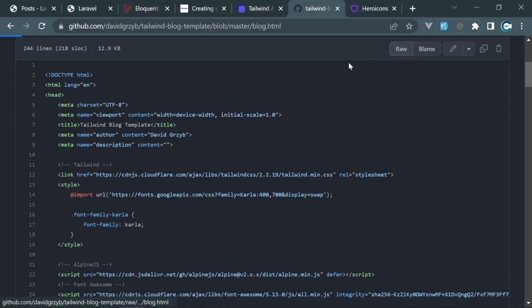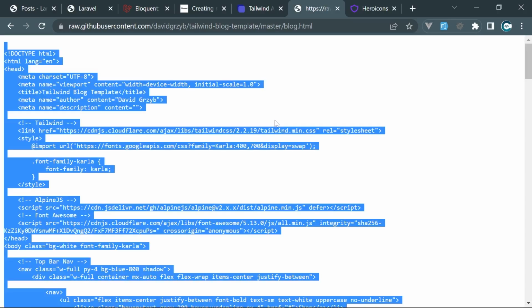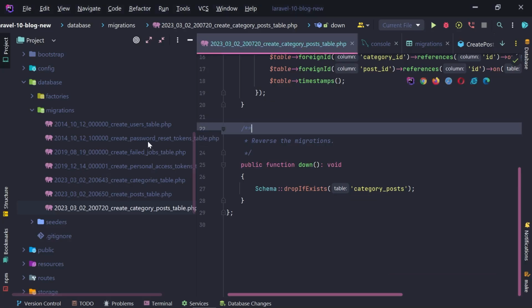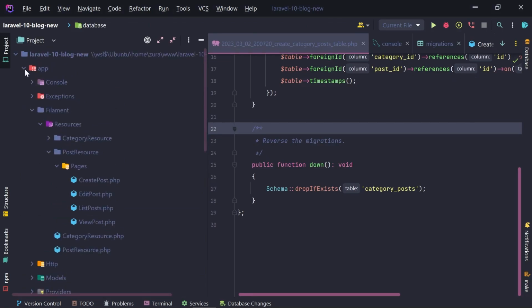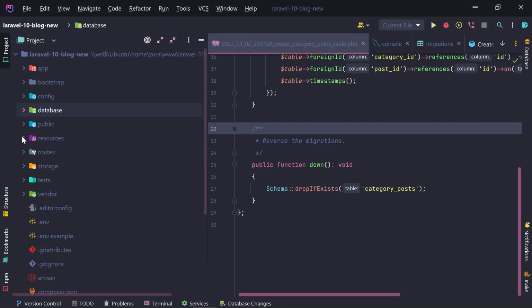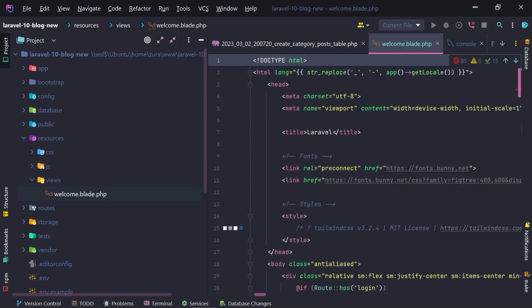Okay, I'm going to click on raw and get the entire HTML. Okay, now let's open PhpStorm. Let's collapse everything and go under resources and views. At the moment we have only welcome blade, which has the layout as well as the content. We don't need that to be like this.